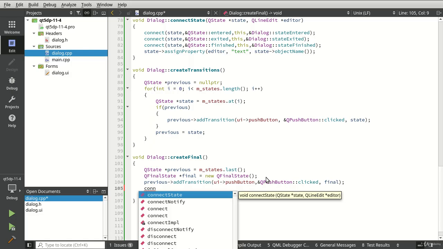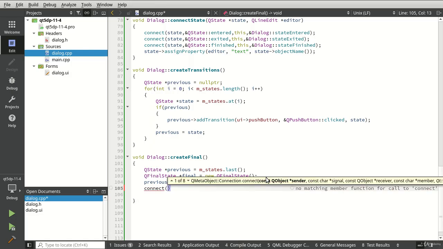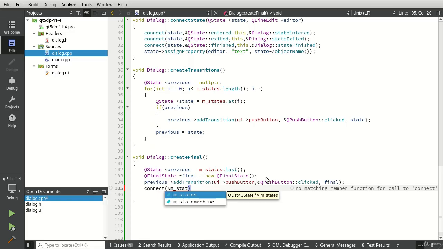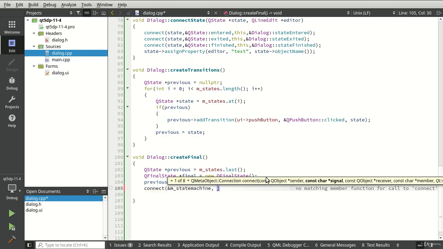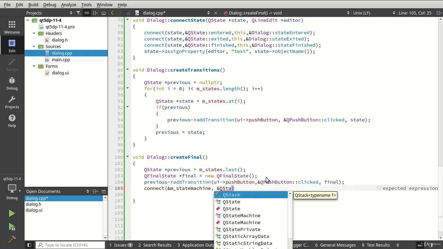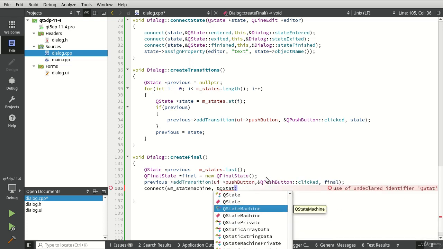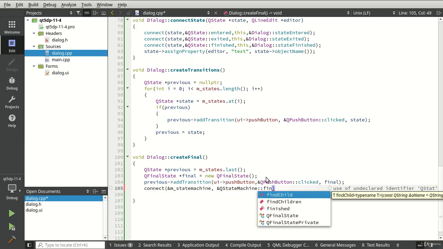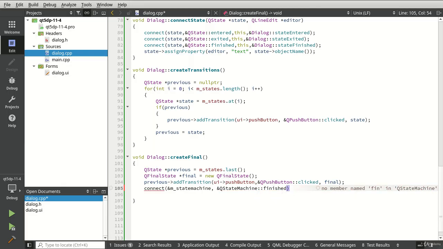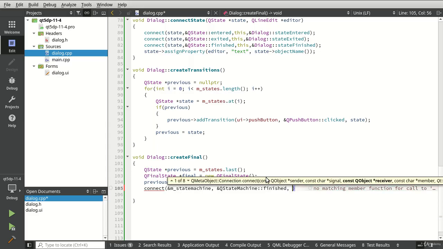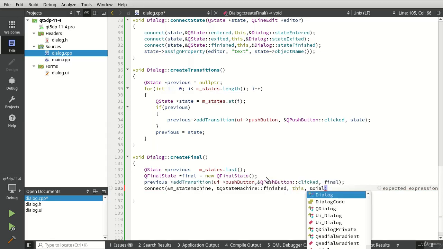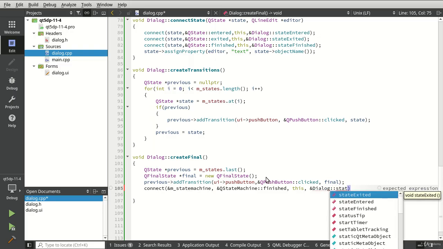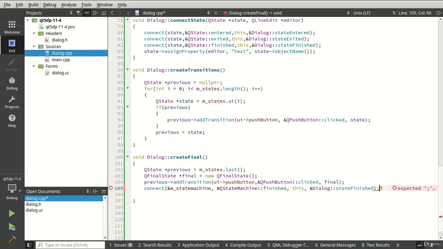So the state machine then will emit a signal. And I absolutely hate doing connect code, but let's do it anyways. So we're going to say connect. I don't know why I hate doing connect code. It's super simple. It's way simpler than it was, but it's still just kind of boring. So we're going to connect to the state machine finished, and we're going to connect to this slot in this object, dialog state finished. So we're going to get instant feedback when that state machine is actually done.